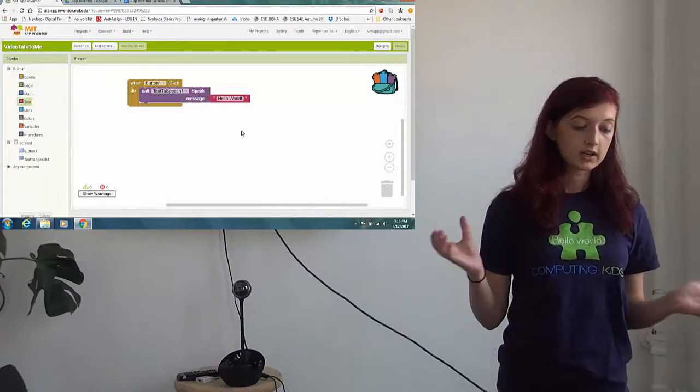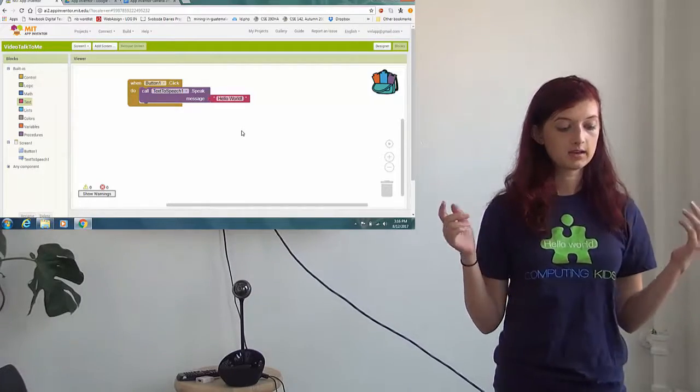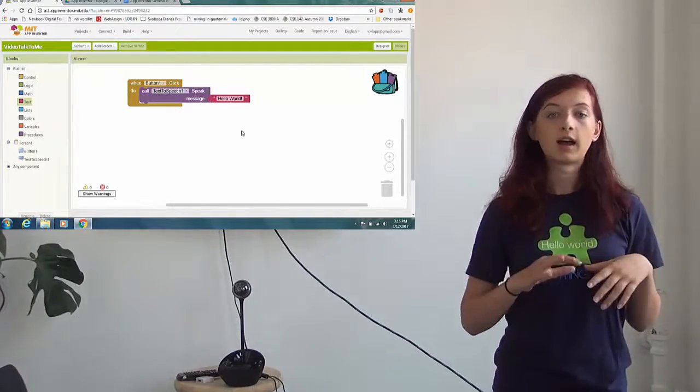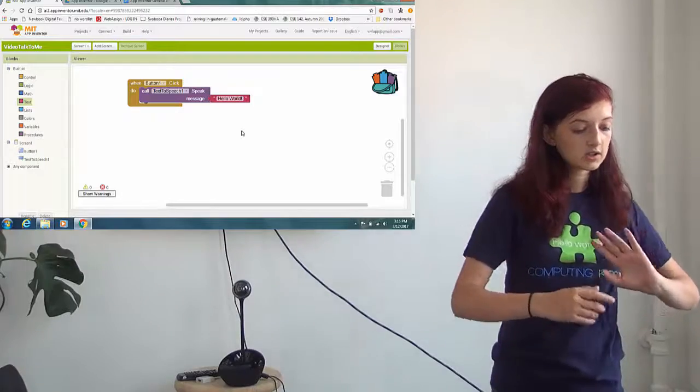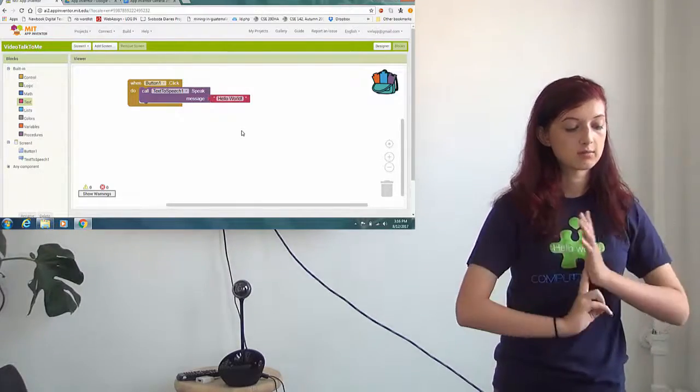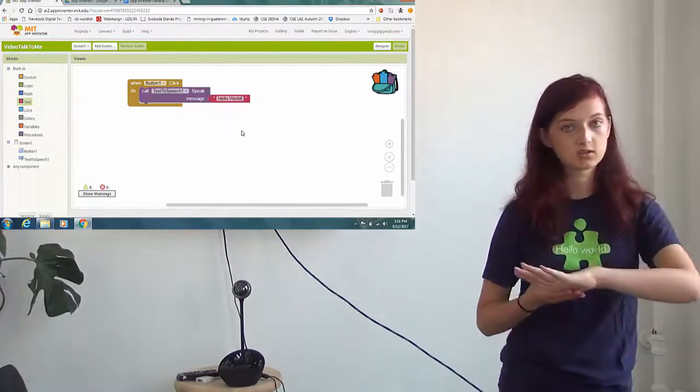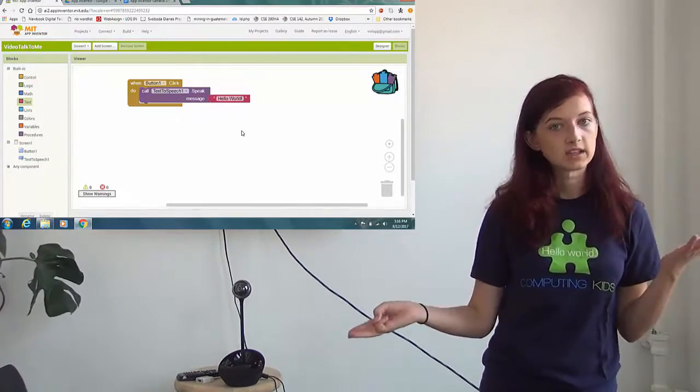And now you can all connect your apps, try this, and then see if it works. And after that, you guys can customize it. You can change the color of the button, you can add more components, or you can change the message just to see all the different things you can do in App Inventor.